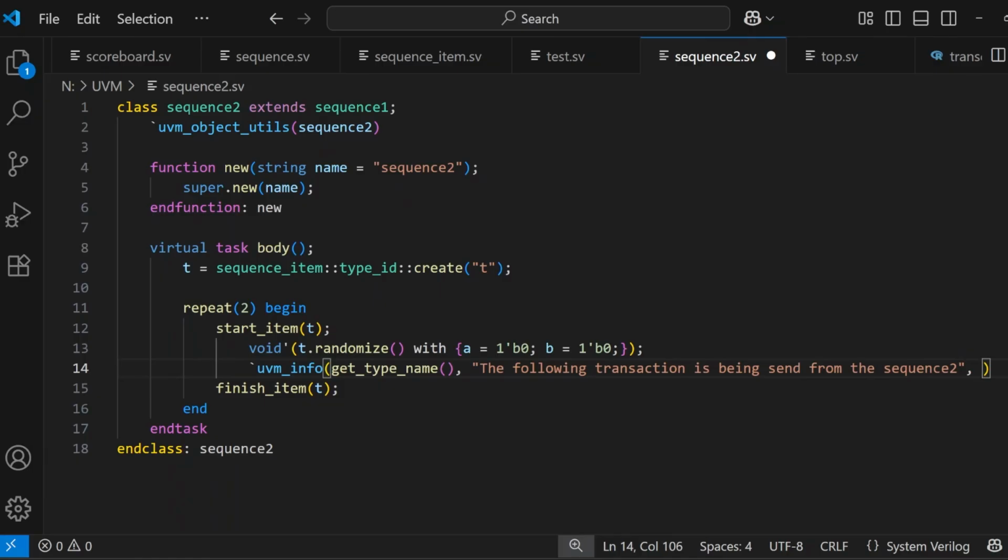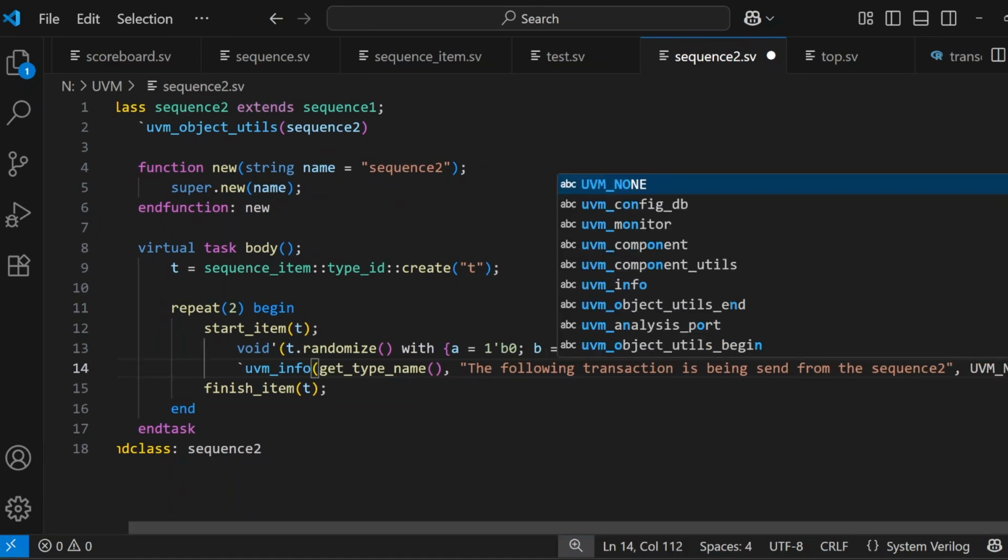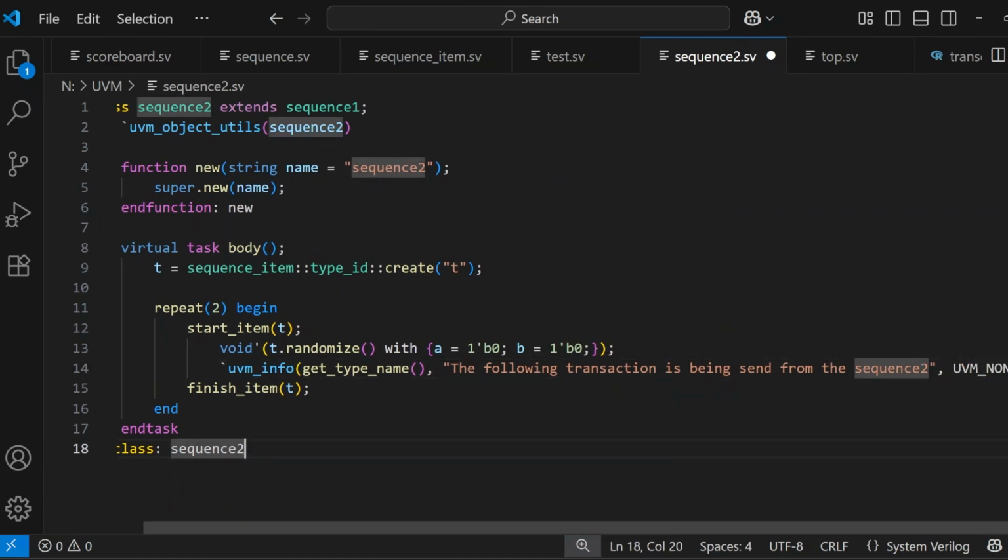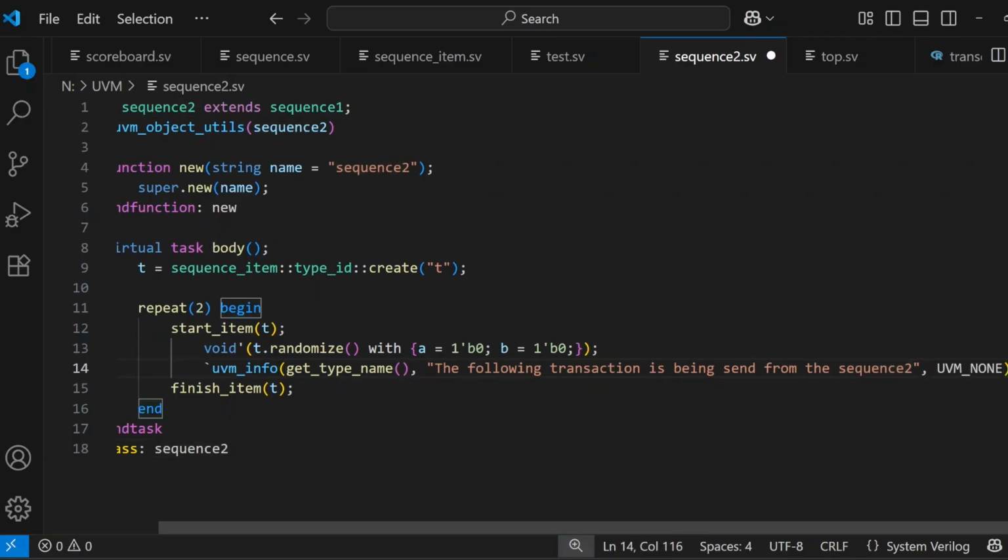And also we have to write the third argument, which is the verbosity. Let's make it simple. We will be using UVM none. We can also use UVM medium, it will work because by default the verbosity is UVM medium. And just remember, with macros, avoid using a semicolon.